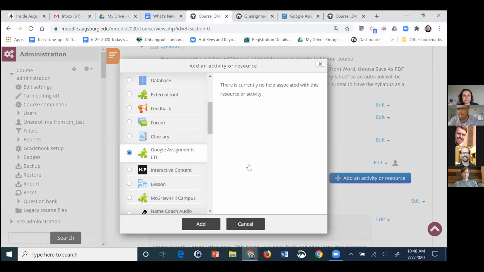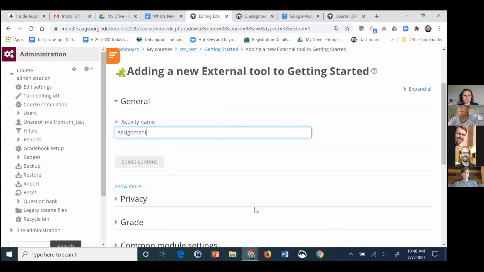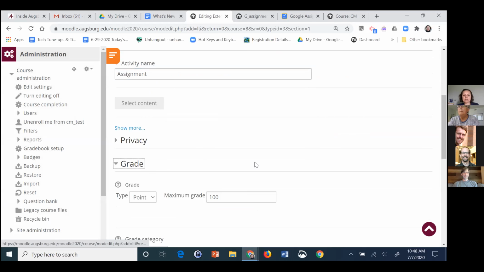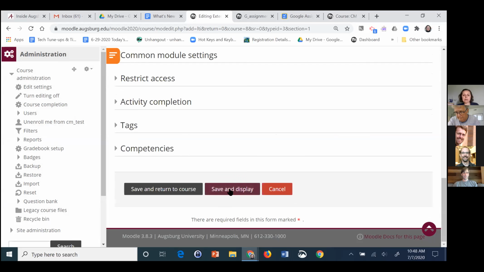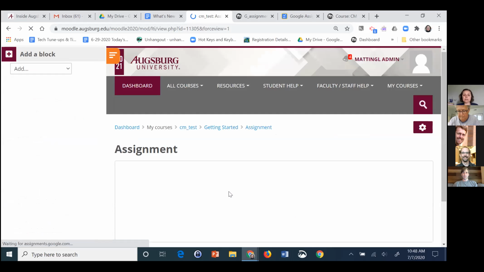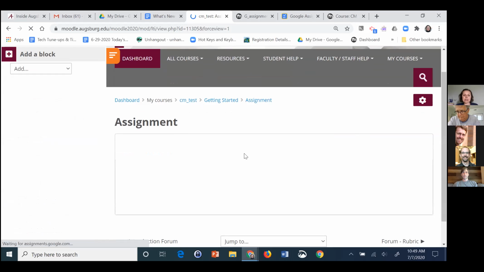I'm going to hide my little toolbar there. Okay, so then add this to the page, and then you would give it a name. I'm just going to call this assignment, and you can select how many points you want the grade to be worth, and then you're going to click Save and Display, because the next step to this process is logging in to the Google Assignment and connecting your Augsburg account with this activity.